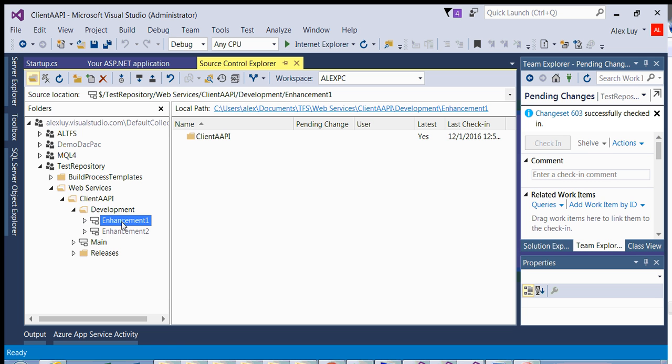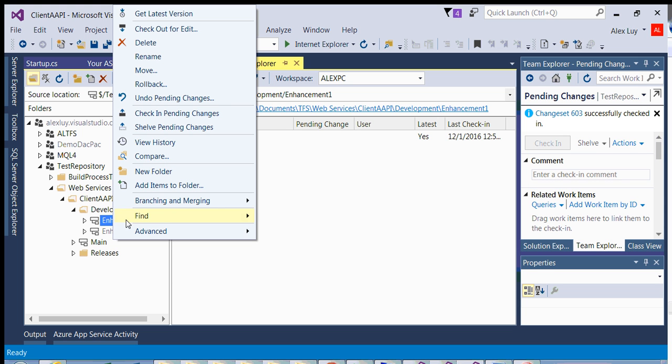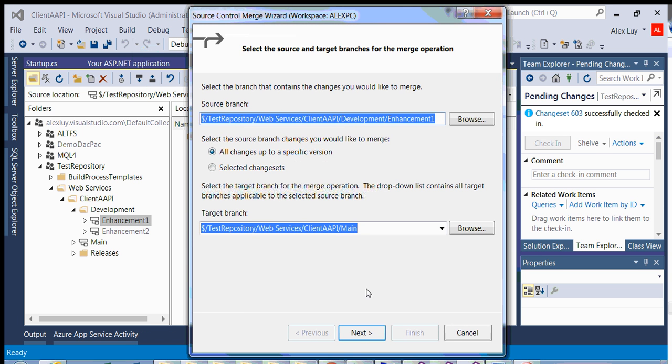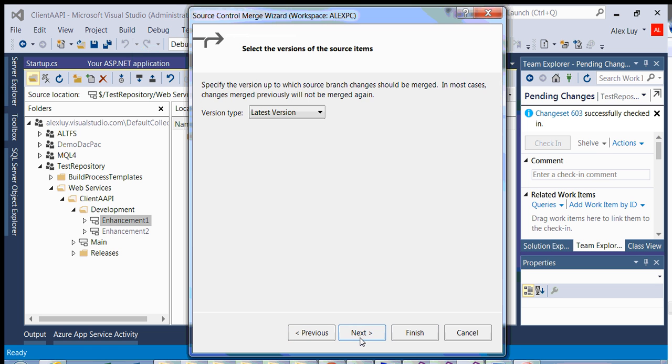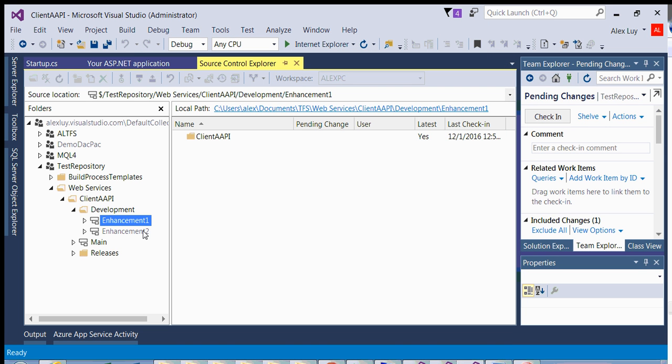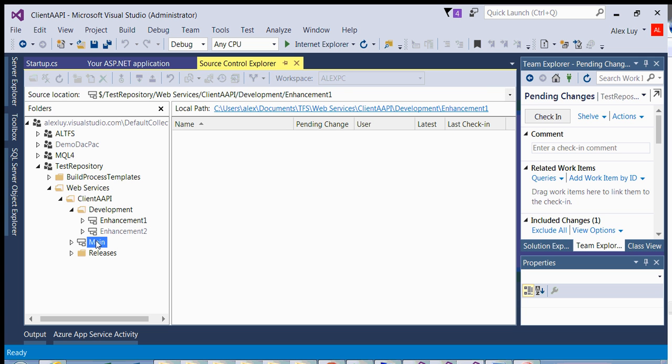So now once you have this enhancement 1 ready to go, you have to merge to main. And that's very, very easy. You can right click on the enhancement 1 branch and you can merge to your main. You can leave that as is. You're merging to main, latest version, click finish, and that's going to perform that merge operation. So if you have many lines of code that are going to be merged, you can just merge that back to main. Now if you notice, main doesn't really have the latest changes until you check main in.